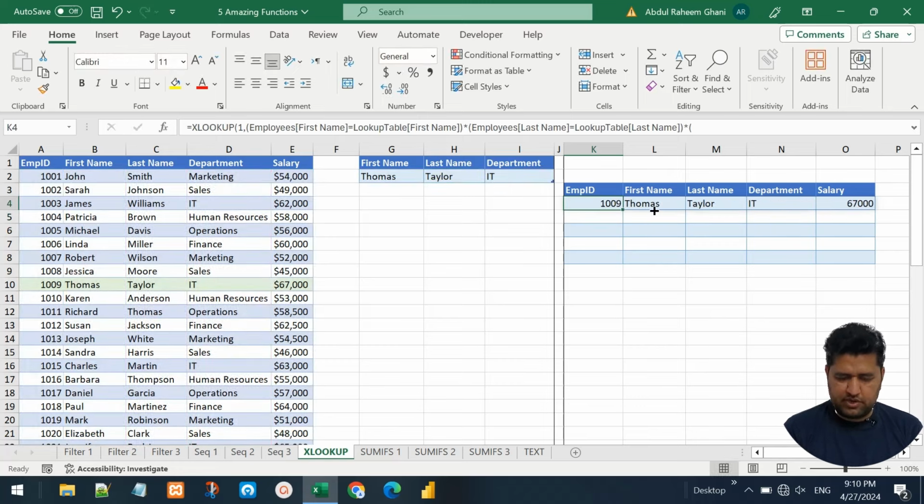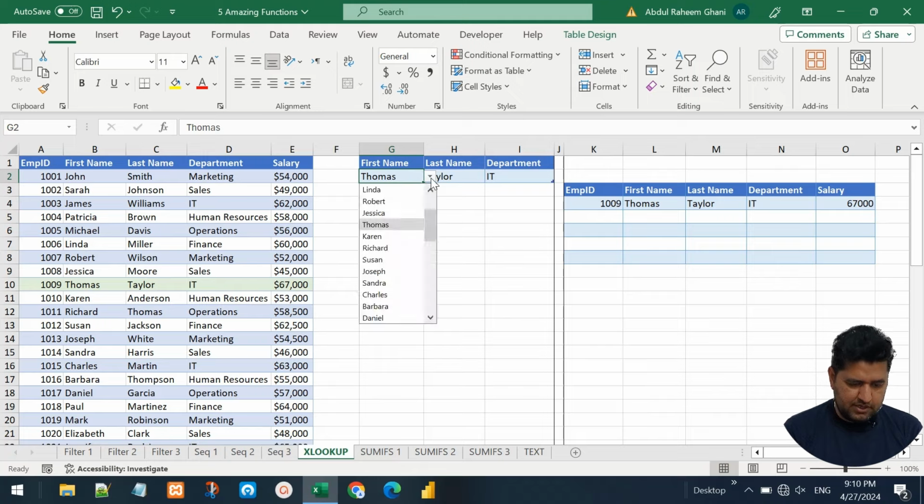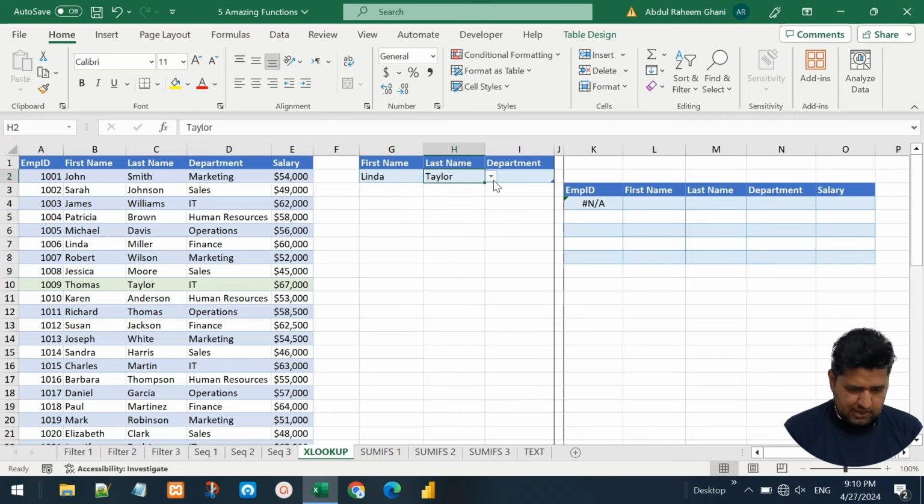We have this record. For example, if you want to look for another record, Linda, what I can do is to come here, select Linda from here, Linda, and the last name is Miller, and Linda is in finance department. Select finance. It gives us the same record that we are looking for.